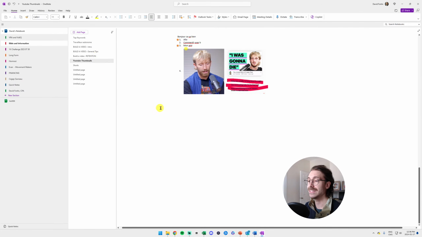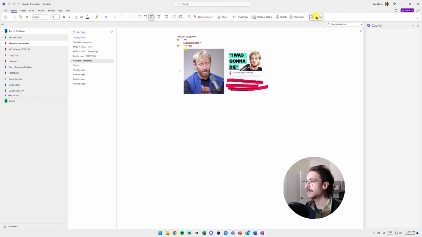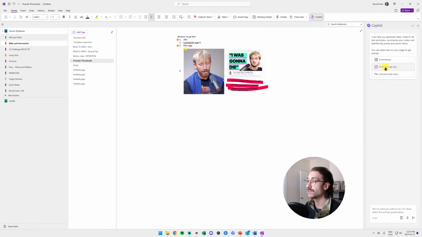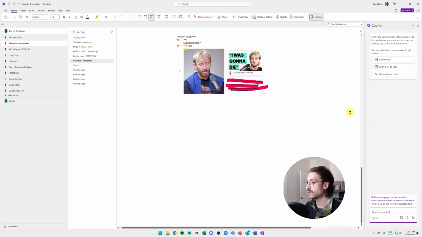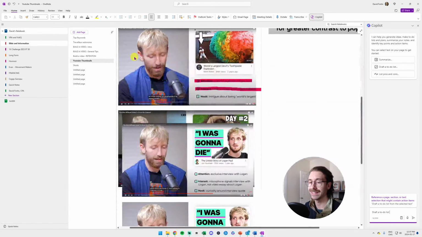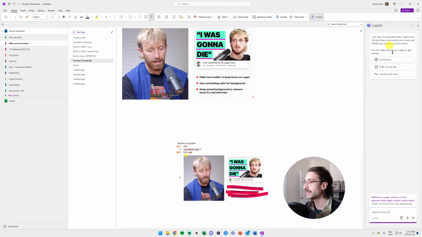And basically what you can do, you can click on Copilot and you can do pretty much the same as Word, PowerPoint, and everything. You can summarize, you can draft a to-do list. Click on this, draft a to-do list from the selected text. So I don't have any text that I can select here, but it's something that is possible.